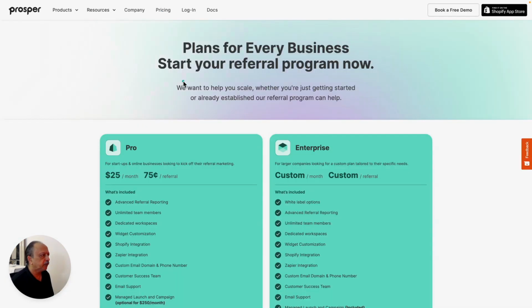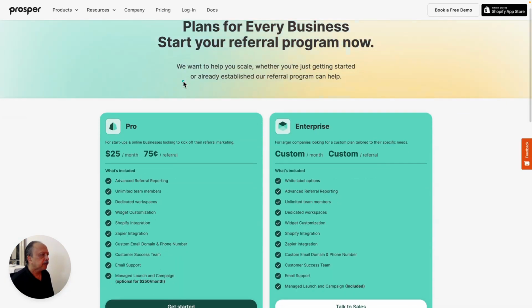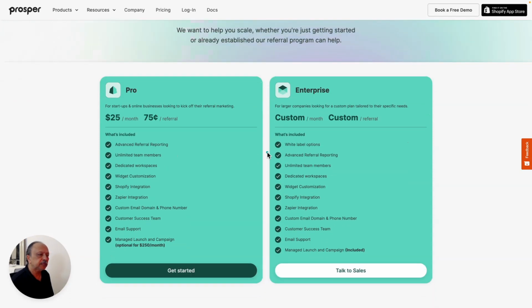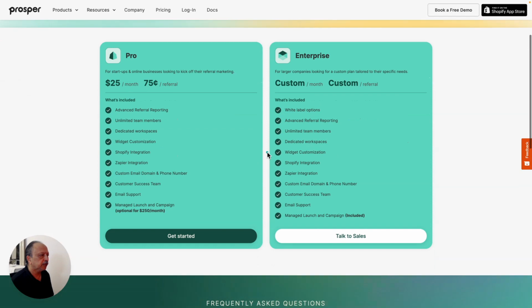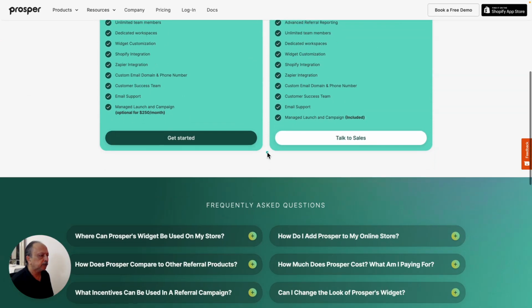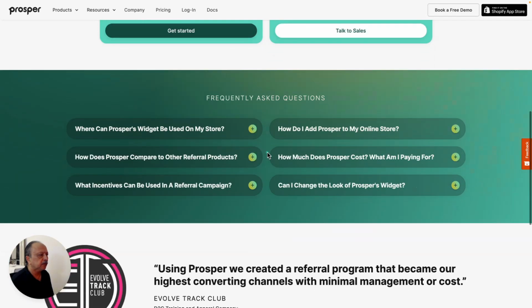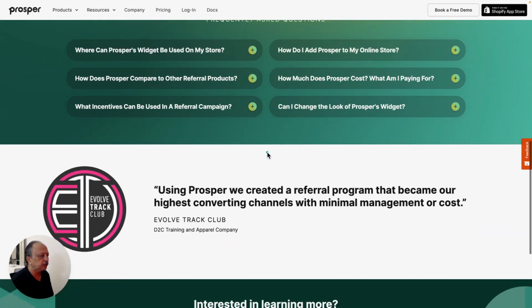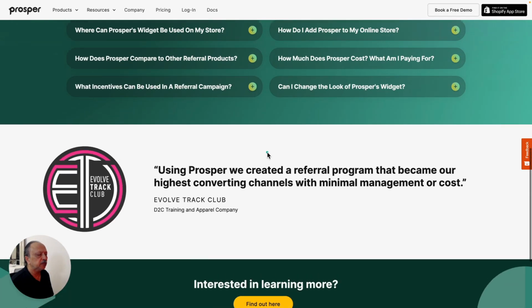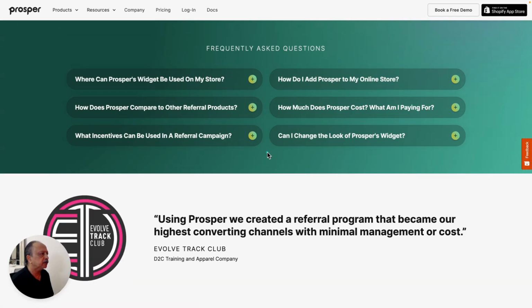So here's their pricing page, and they have a pro plan that's $25 per month and 75 cents per referral. And they do have a custom option for enterprises. So you can see here that you can contact them, talk to their sales, and if you need a customized option here. And then they have listed some frequently asked questions. It's very simple. But in case you have some questions, they address some of them that are frequently asked.